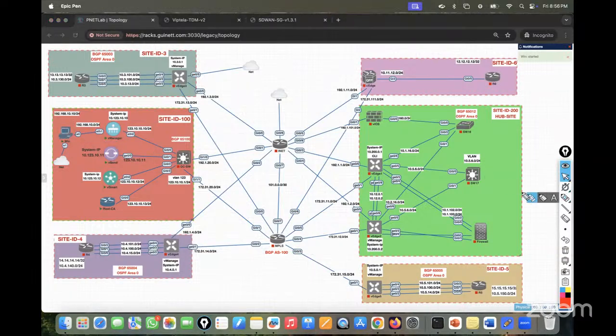Why is this PC going to be important? Because by using this PC, I will take GUI access of this vManage. Without vManage GUI access, I cannot do the configuration of the entire fabric, right? So I have to do some configuration. By doing some configuration, I will be able to log into this vManage.